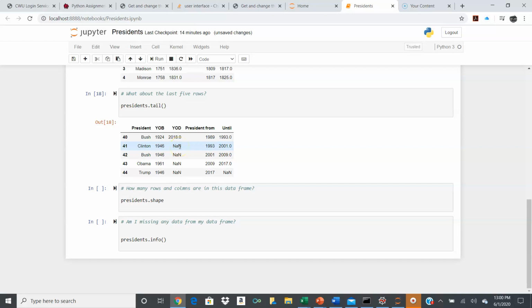Those can be a very big problem in data processing, and there are steps. Python makes it much, much easier than R, but there are steps to get around NaNs. Sometimes it matters, sometimes it doesn't, but when it matters, there's a way to get around it. All right, so president from the beginning of the presidency to the end of the presidency. And because Trump is still president, we have not a number on the end of his presidency.